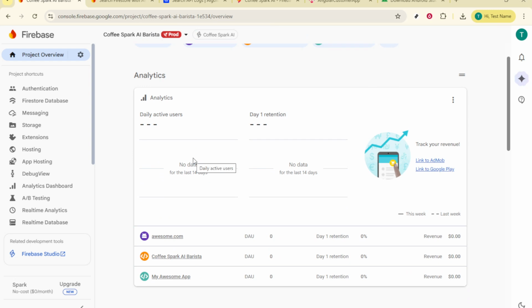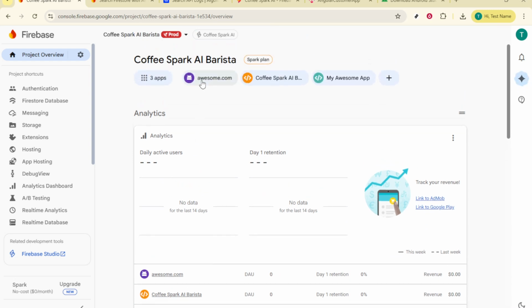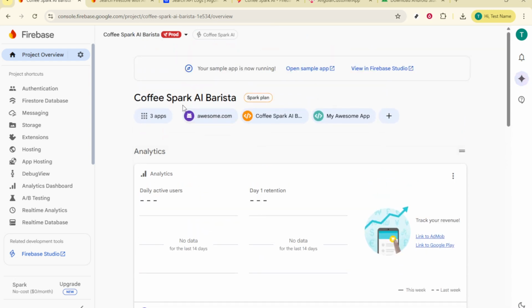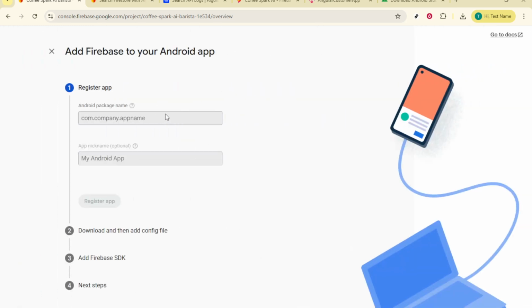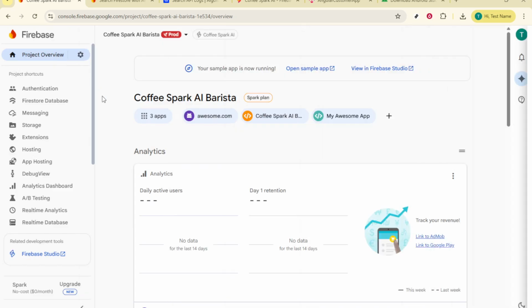Next, connect your actual app to this project. On the project overview page, choose your platform by clicking the web icon, the Android robot, or the Apple icon. For a web app, provide a simple nickname so you can recognize it later. For Android, enter the exact package name, also called the application ID, from your app-level build.gradle file. For iOS, enter the bundle ID from your Xcode project's general settings.